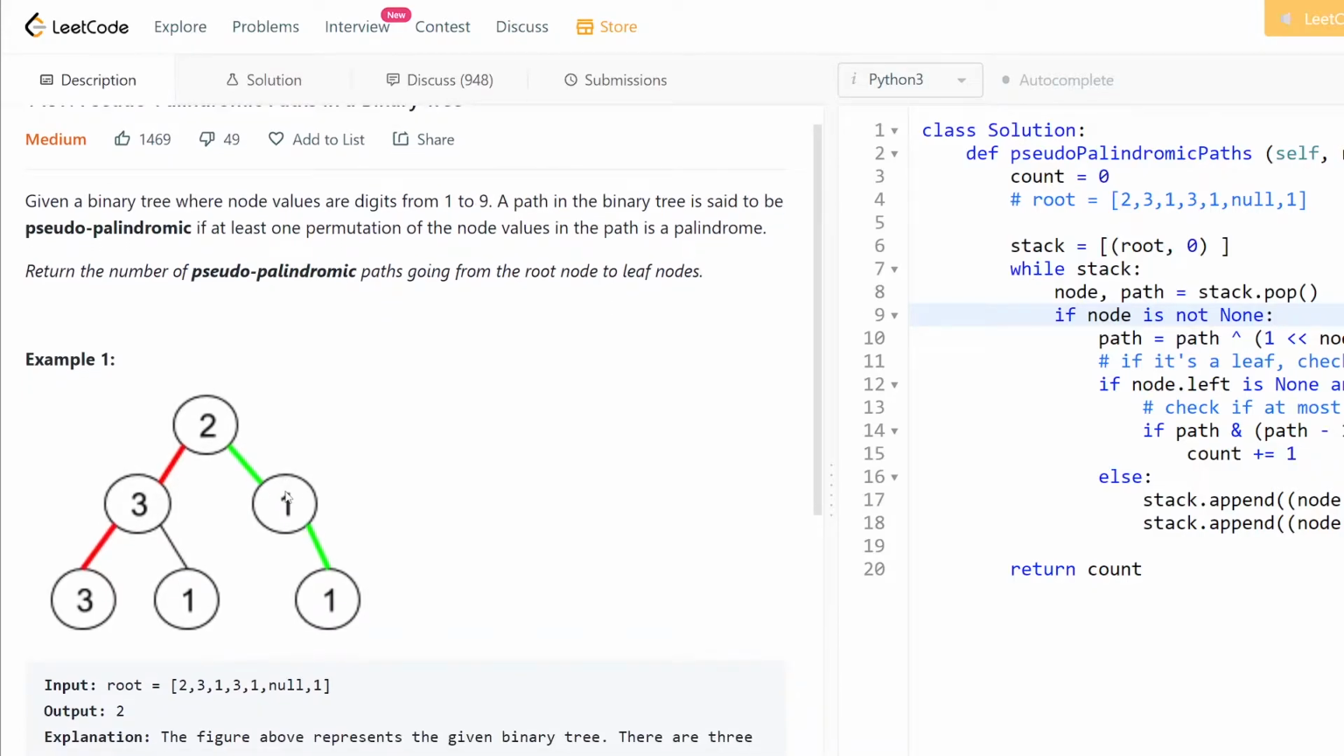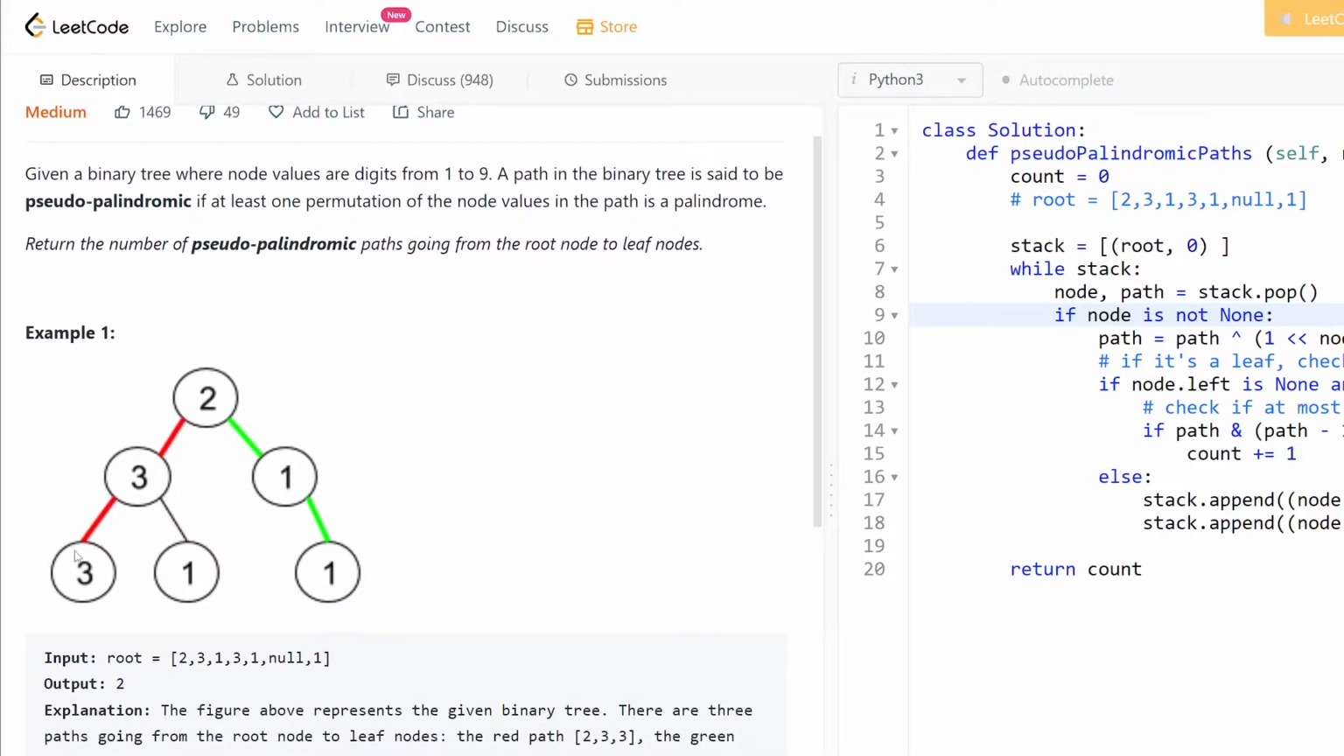So what is our task? We are given a binary tree, and we have to find the number of paths that are palindromes. So what is a palindrome? A palindrome is a sequence of words or numbers which reads the same forward as backward.